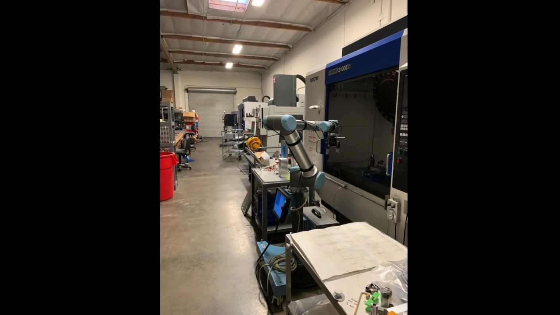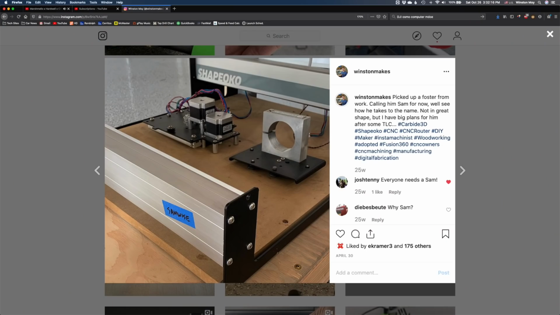Hello guys, Winston here. Earlier this year, when Carbide 3D was moving out of their old shop, I rescued a Shapeoko 3 that had been sitting in the office in complete disrepair. It was missing a control board, switches, hardware, it wasn't in great shape.